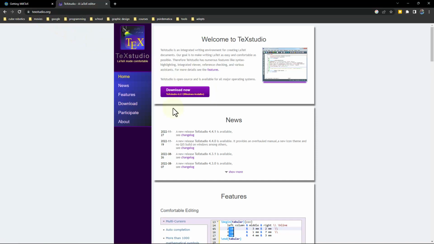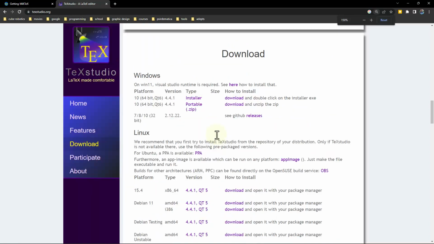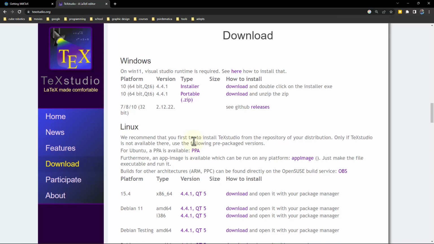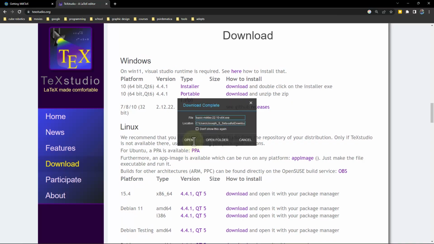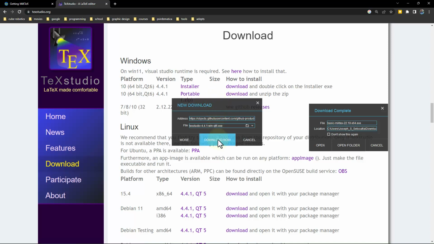Okay. So while we are here, we would have to click on the download page. So let me increase the size so you can see properly. All right. So here we realize that we have download for Windows, right? On Windows 11, the Visual Studio runtime is required, so we have to make sure that you have the Visual Studio runtime installed, and then we need the installer version, not the portable, right? So we click on the installer here, and then we download that one as well.